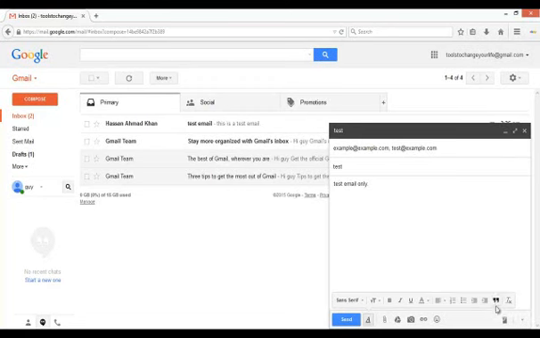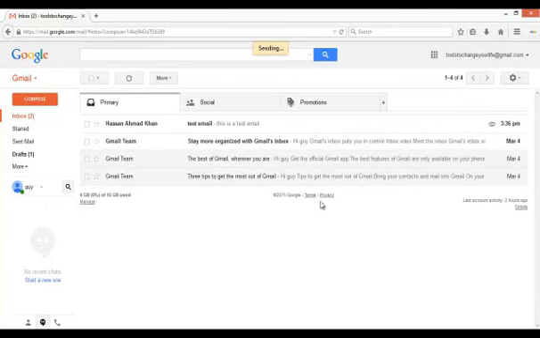If you don't want to send the email, you see the basket there, discard draft, just click on that and it will discard the email. If you want to send the email, when it's all done, you click on send. And you see that message will pop up there saying your message has been sent.